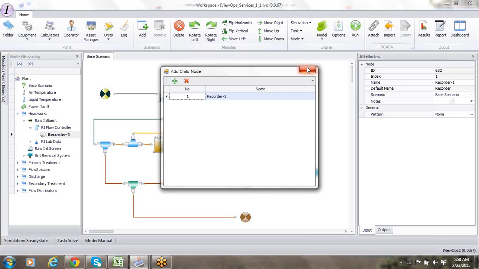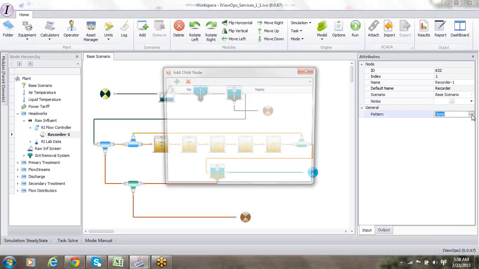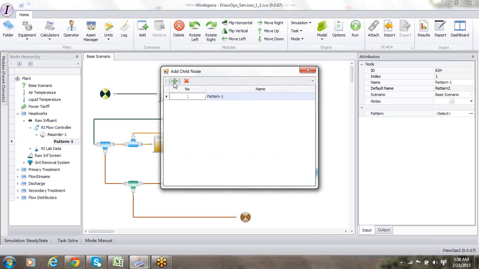Okay, now within the recorder we have to add another child asset, which is called the flow pattern. So click on this, the three dots again, and click on the green plus sign, and this will add a pattern.